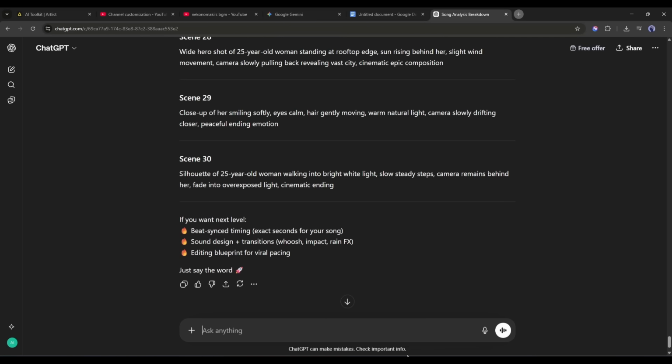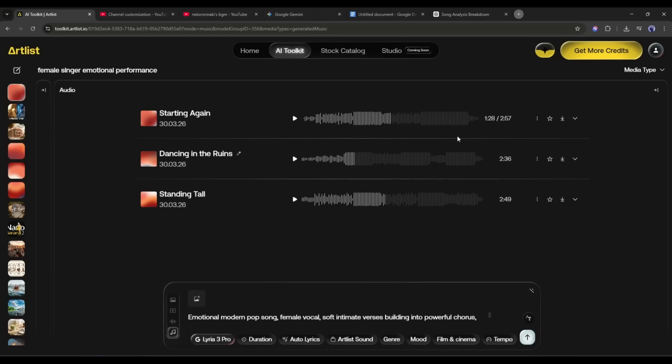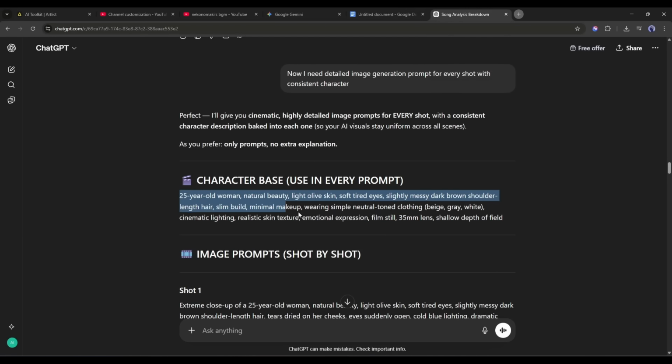Alright, all our prompts are ready. Let's start creating the visuals. Go back to Artlist and select the image generation tool from the AI toolkit. Now, the first thing we're going to do is create our character image. This is important. We want a consistent character throughout the entire music video, so we need to establish her look first.